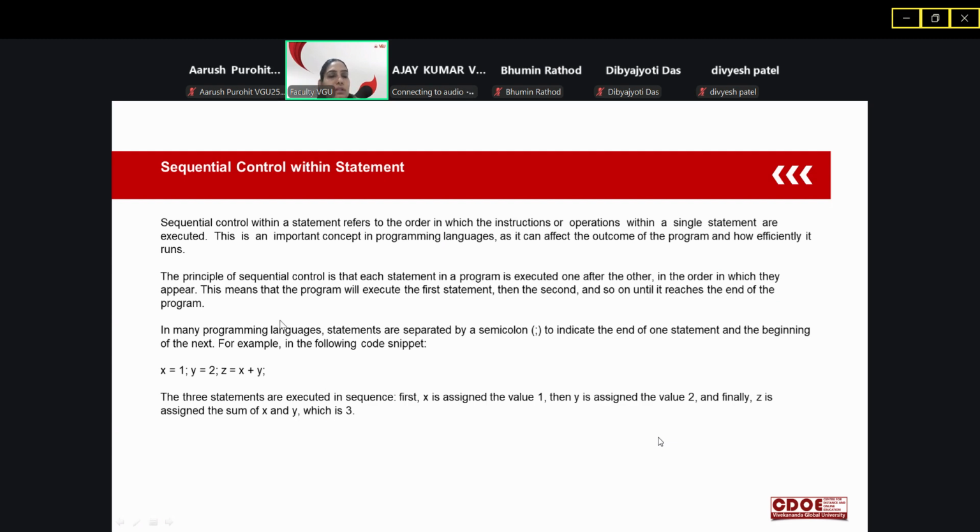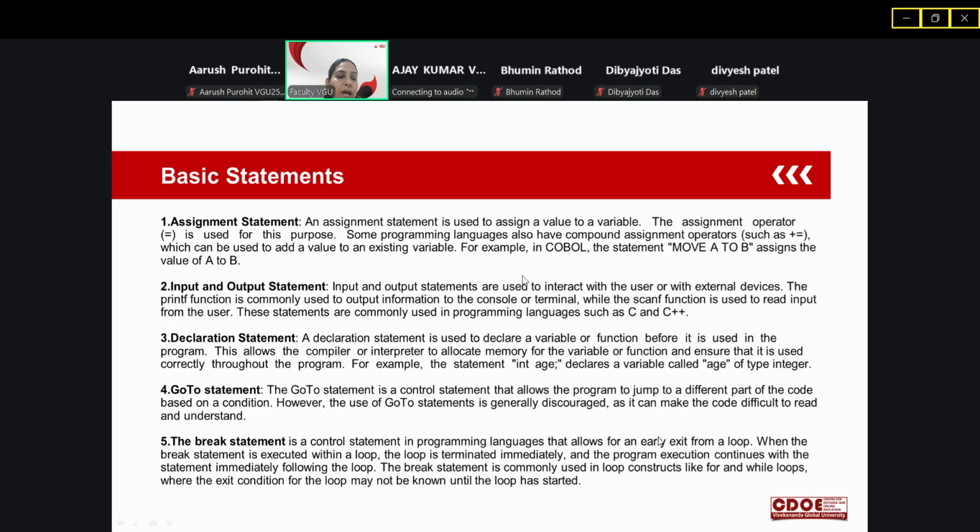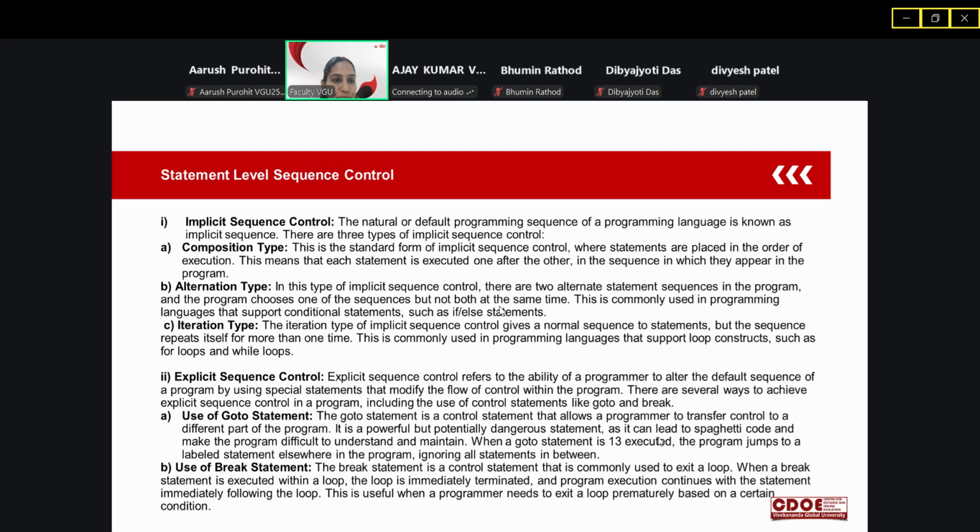So the sequence control within a statement. So within a single statement we can write down the sequence control. Sequence control मतलब many statements we can write down. So if we are writing in one single statement, then also it will be executed in sequence, one by one, in a sequence control. Is this clear? Now we have some basic statements.